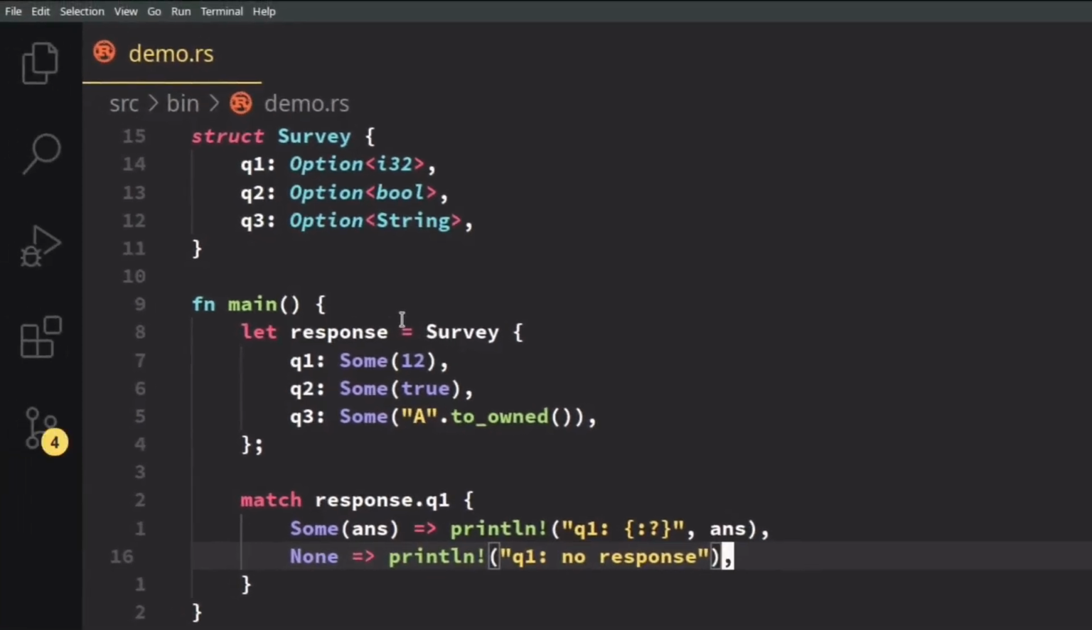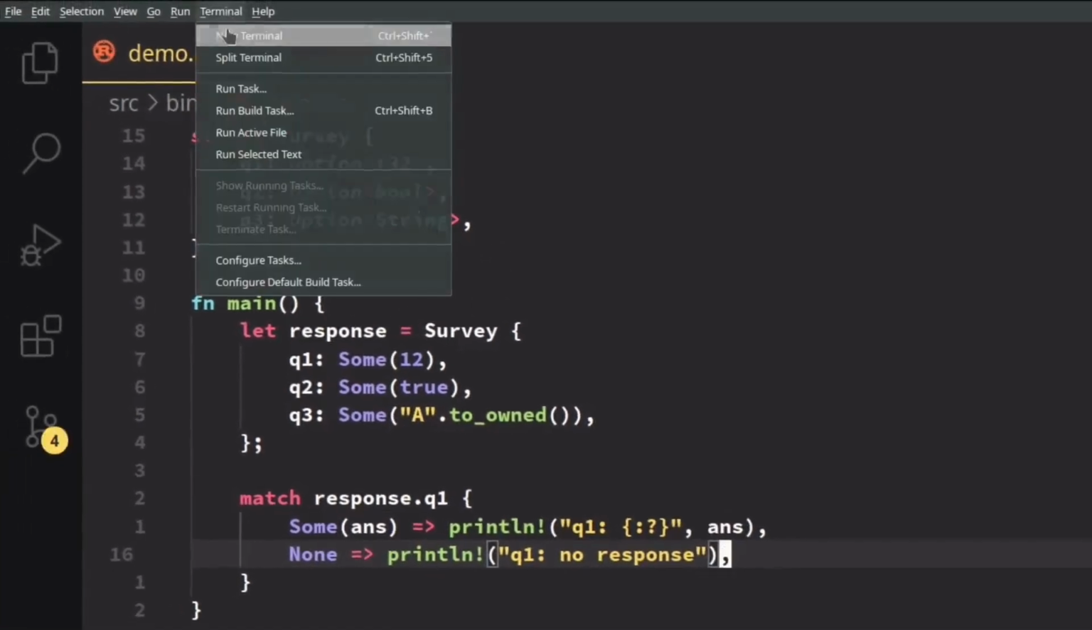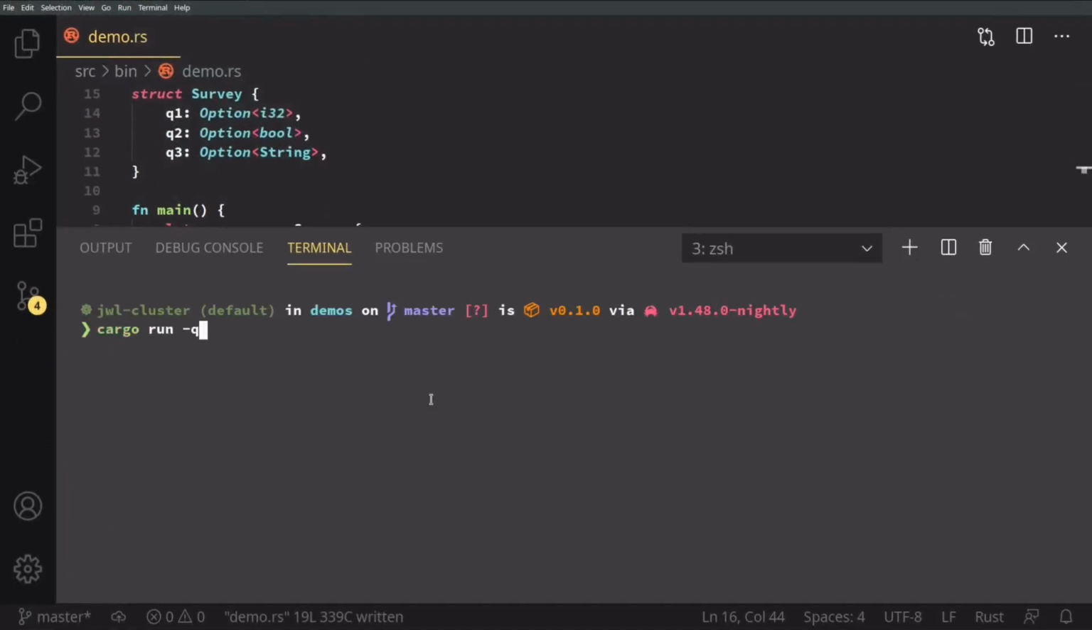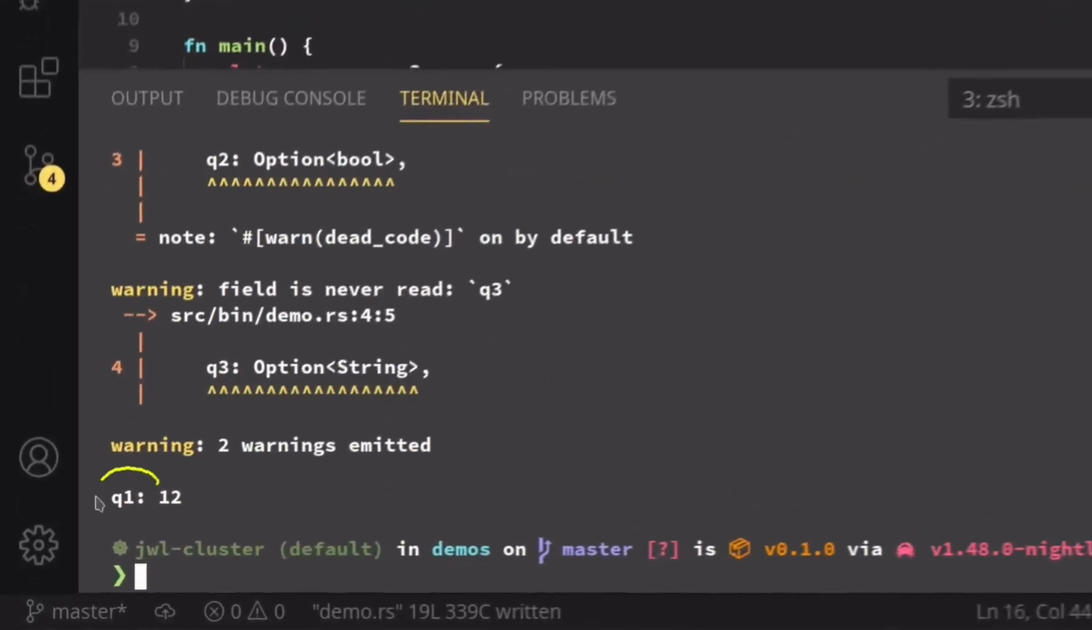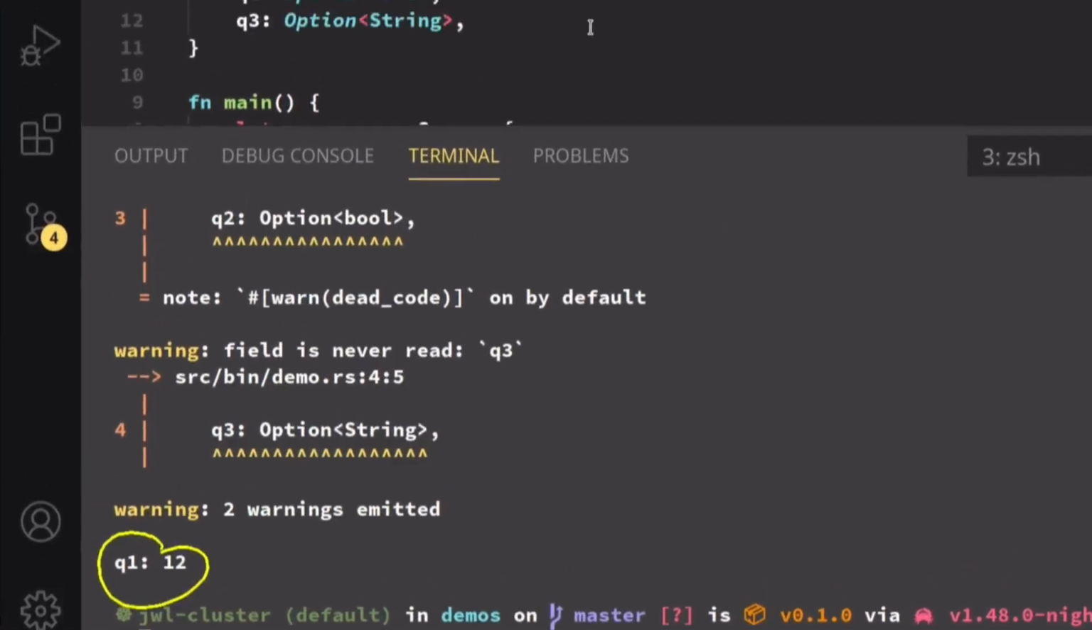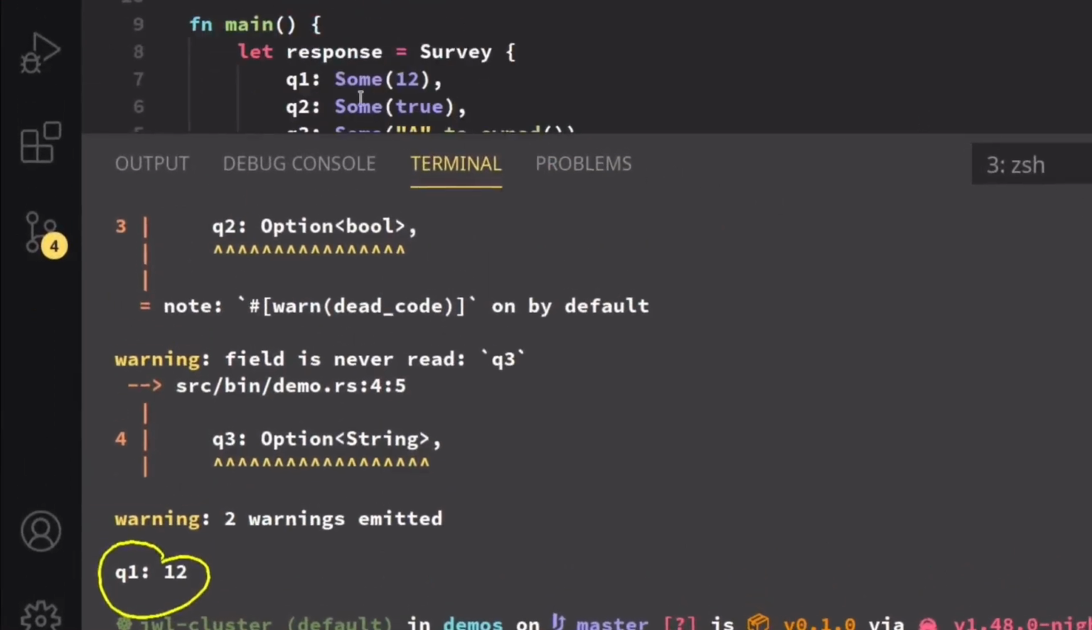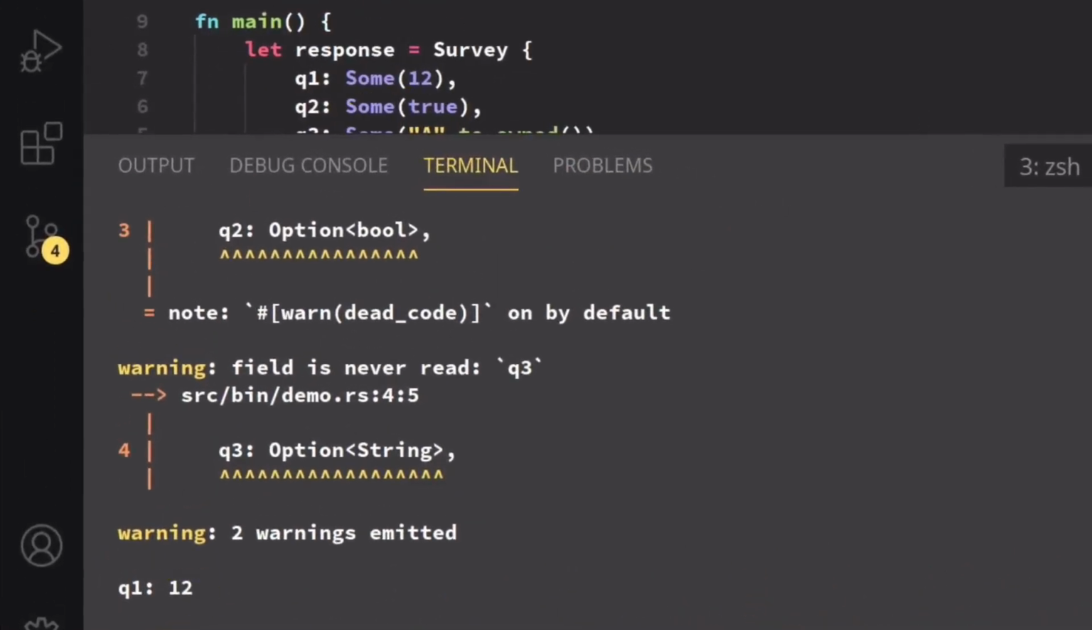And so let's just make sure this works fine before we continue. So I'll just run this. And it looks like it works so far. So we have 12 as our response, which as we can see is Some. So that's working just fine.